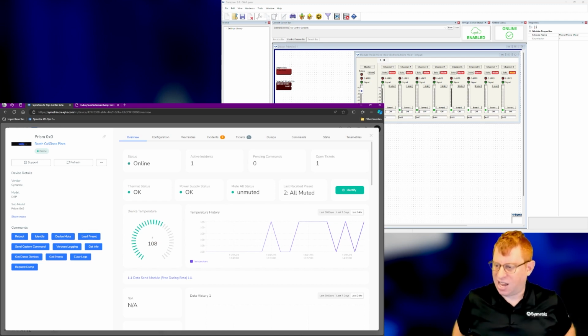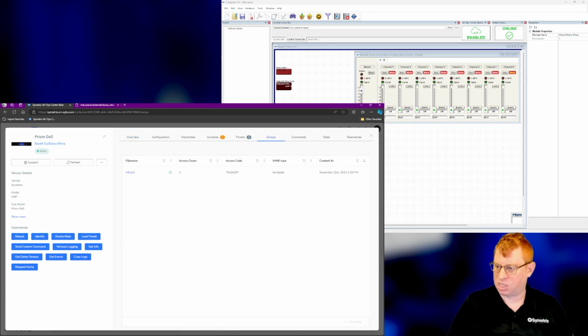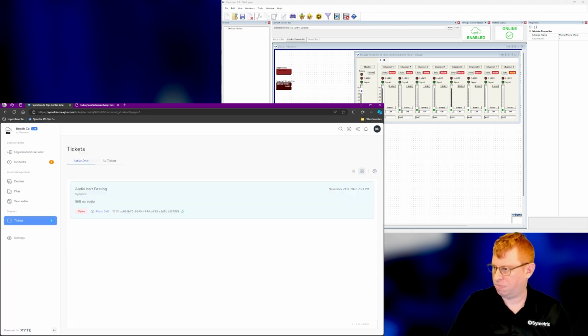Normally, support can't see any of your devices. We can't get into your systems. We don't want to get into your systems. But with the incidents here escalated as a ticket, support can now go in and they can look around. They can pull their own log files and get them from the dumps tab. They can look at the configuration, and they can work through this problem with you either over the phone, through email, through chat, whatever's most convenient for you.